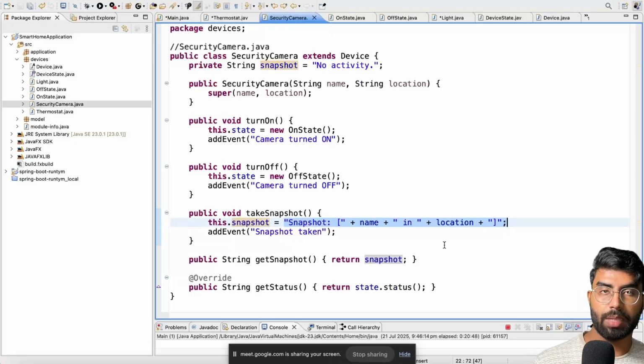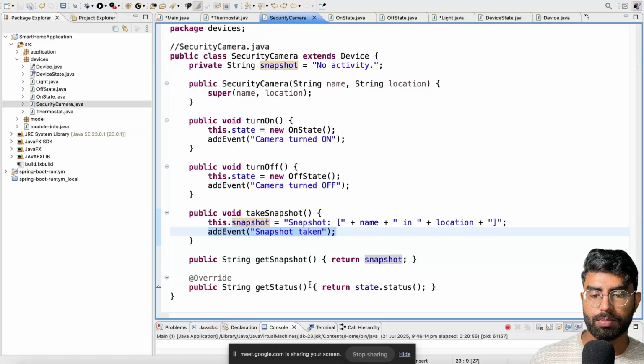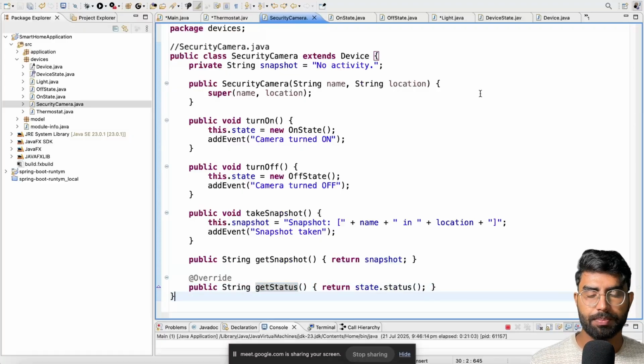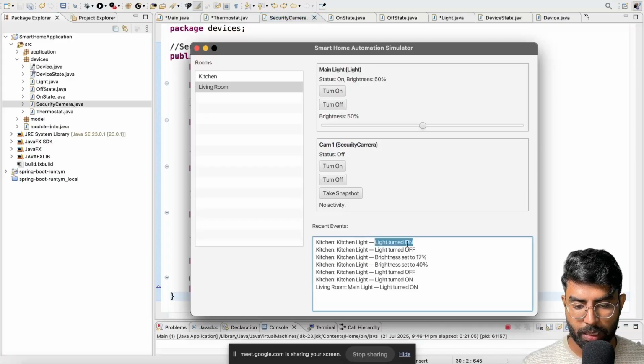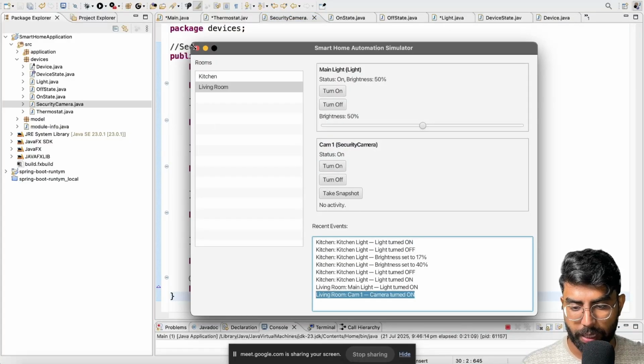The name of the device, and the location, which room, and we will add the notification. That's it. This is the getter for the snapshot. This is the getter for the status, right? So that's it. If we turn this on, we will get this notification, right?